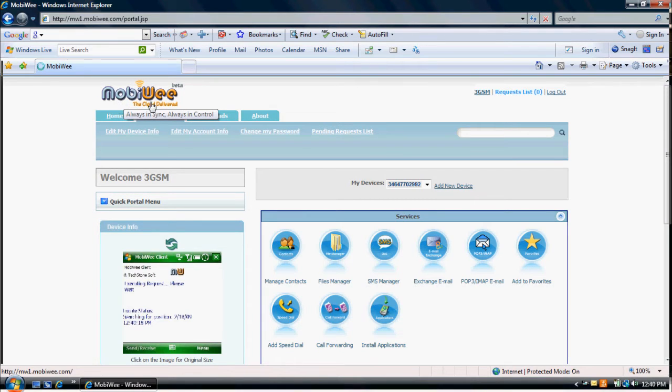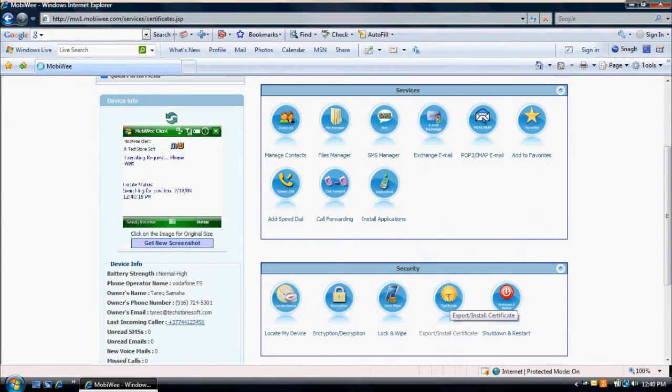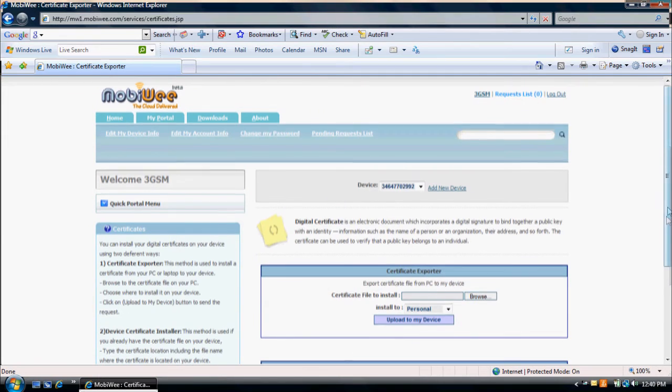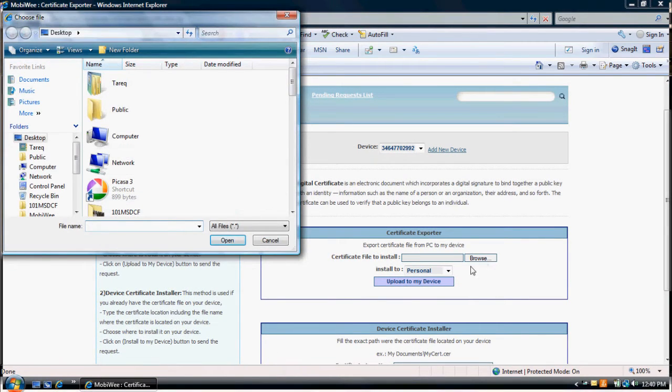First, log into your account at MobiWee.com. Select the phone number of your target device. Click on Install Export Certificates icon. To export a certificate file from your computer to your device, click on Browse under Certificate Exporter.